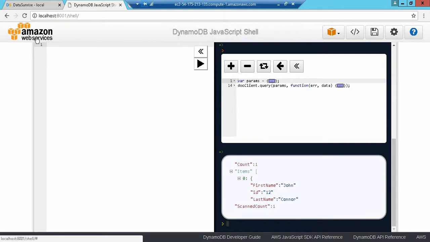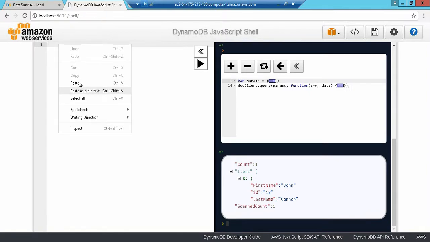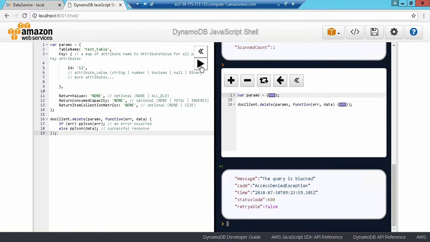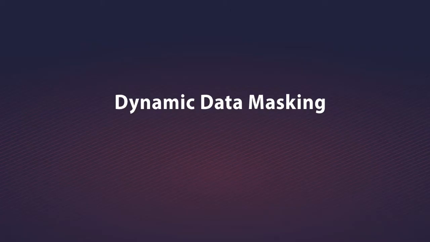Now we can try to execute a prohibited query. For example, we try to delete an item from our table. And as you can see, the application informs us that the query is blocked by DataSunrise.